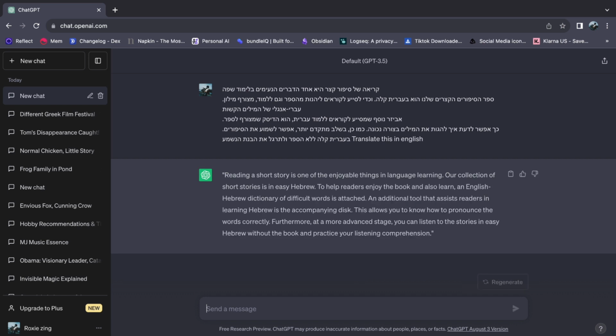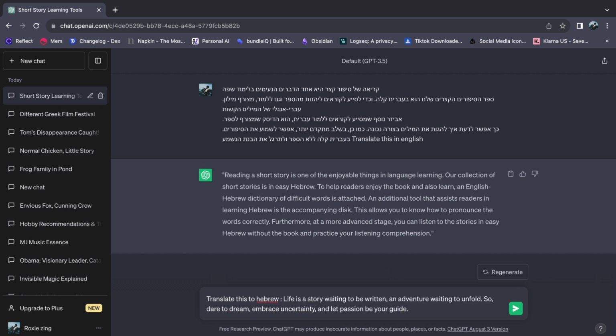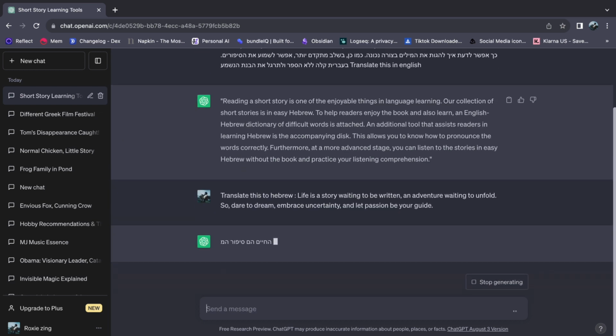Nevertheless, this is not the end of the linguistic investigation. Should your curiosity lead you to look up the Hebrew equivalent of an English term, the procedure nevertheless adheres to its usual elegance. The same as before, say, translate this to Hebrew before entering the English text you want. Watch as ChatGPT skillfully answers and presents the precise Hebrew translation without any trouble.